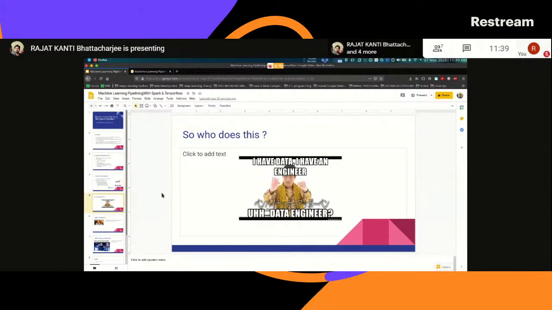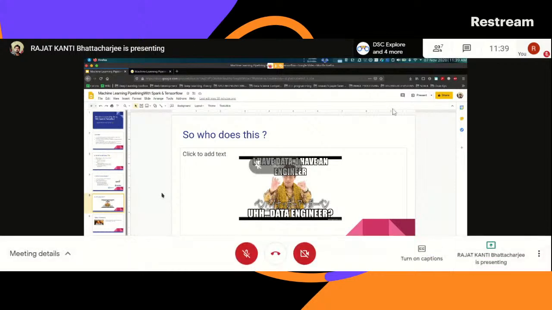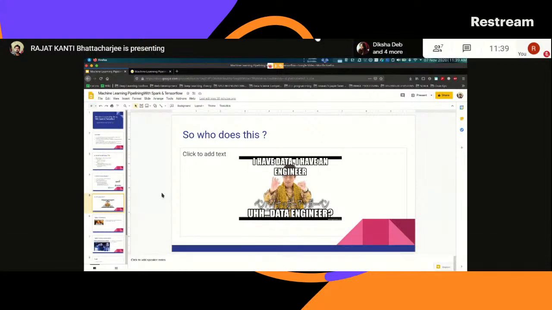So who does this? We know that data pipelining is done by data engineers. I'm just highlighting this so that nobody has any issues with it ever. If you ever hear the term data engineer, you might wonder, what does a data engineer do? What kind of engineering has to be done with data, right?